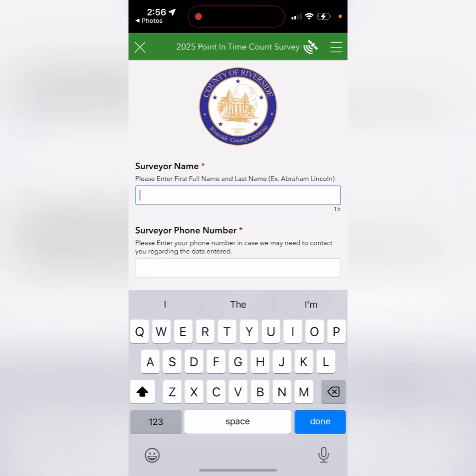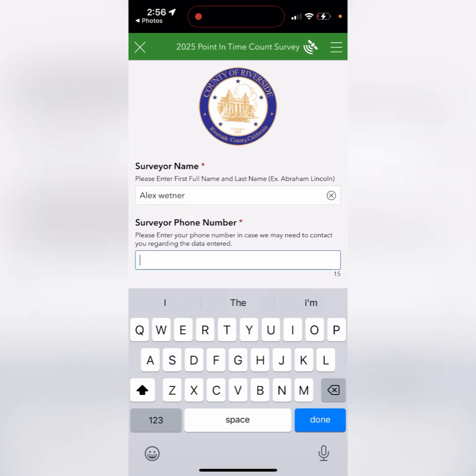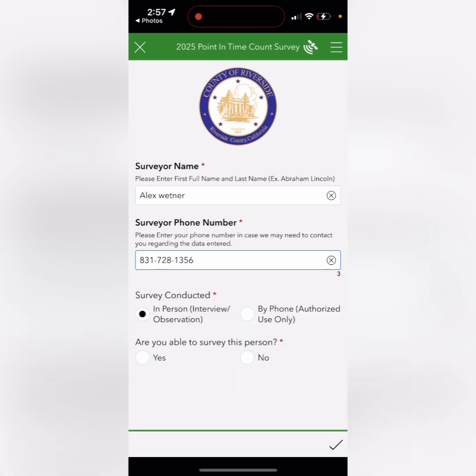You'll type in your name, your phone number, and then again, make sure it's selected on In Person under Survey Conducted.